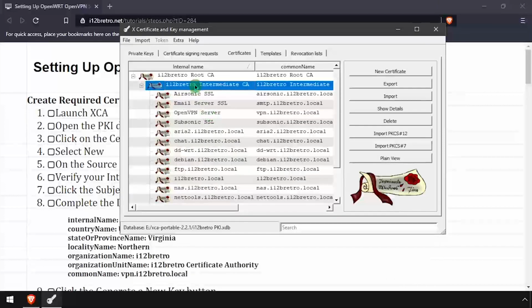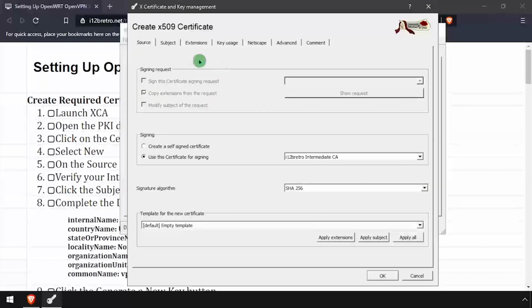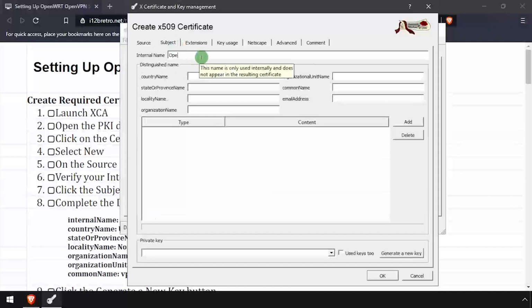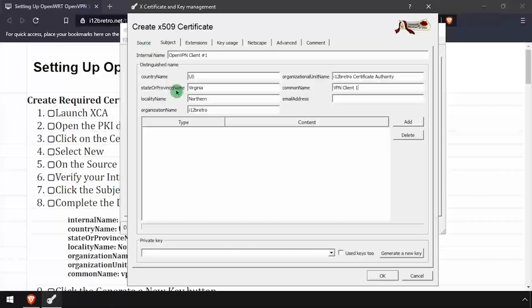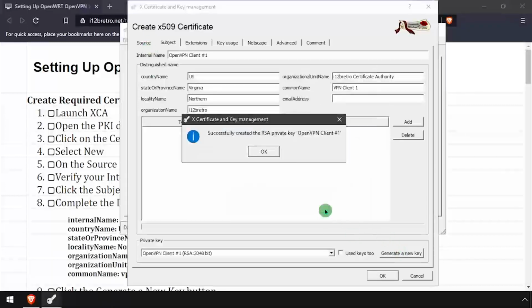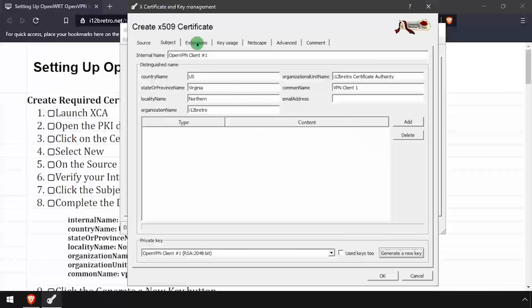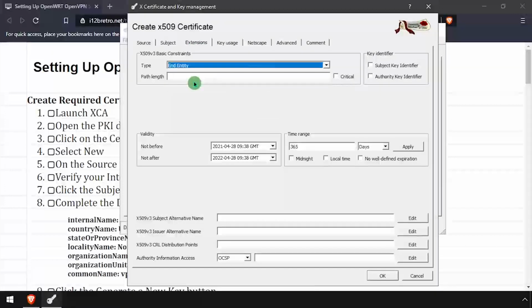Now we'll follow similar steps to create a new OpenVPN client certificate. On the Subject tab, set the internal name to a description of the OpenVPN client, then complete the Distinguished Name section and generate a new key. On the Extensions tab, set the Type dropdown to End Entity and check the Subject Key Identifier box. Then set the time range and click the Apply button.